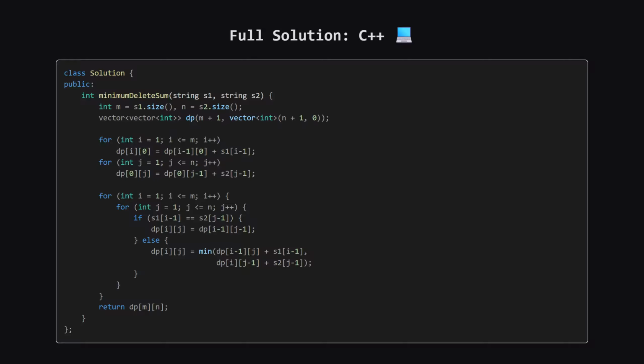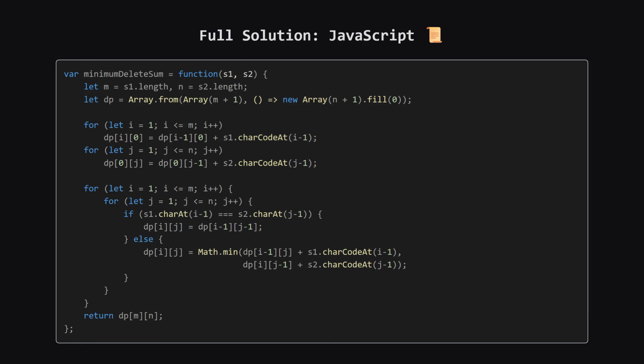Next up, here is the C++ version. We're using a vector of vectors for the DP table. Feel free to pause and grab the code. And finally, here is the solution in JavaScript. We use charCodeAt to access the ASCII values. Hopefully seeing it in these different languages helps solidify the concept.